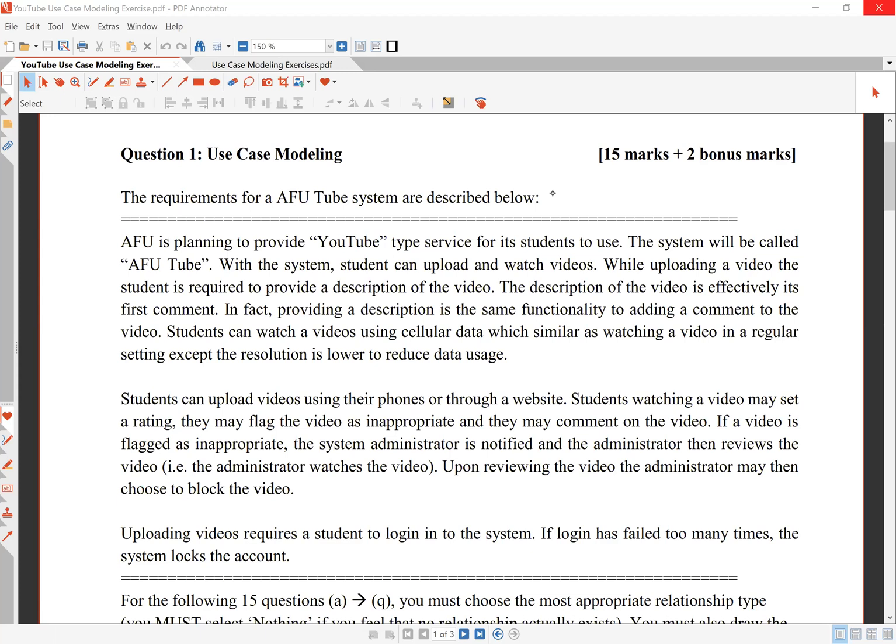Upon reviewing the video, the administrator may then choose to block the video. So just because it got flagged doesn't mean it's automatically going to be blocked. Uploading videos requires the student to log in to the system. If the login failed too many times, the system may then lock the account.